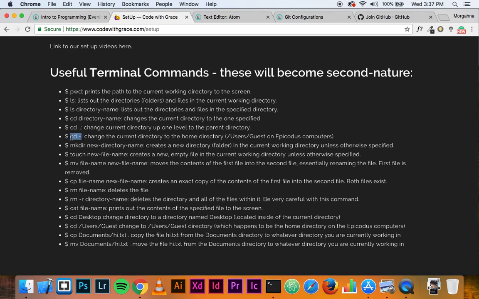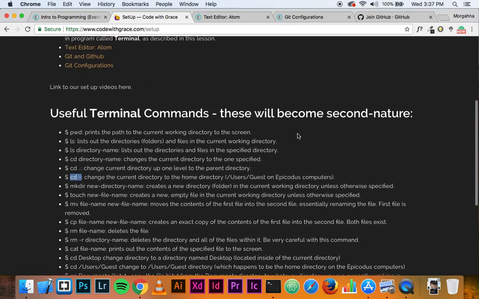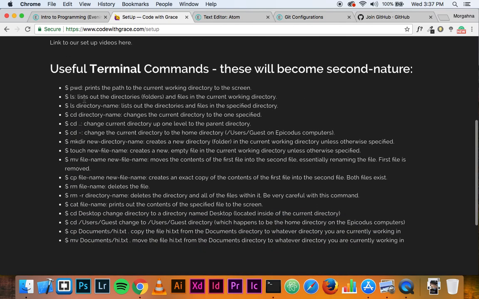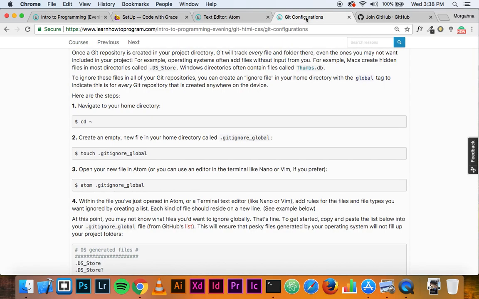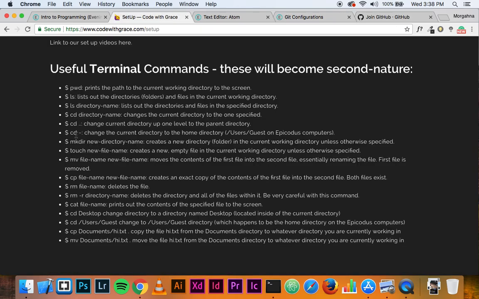And you can see here cd with a squiggly line: change the current directory to the home directory. So it just makes it a little bit easier if you want to know what one of these commands actually means. So if we go back to the configurations, we want to git ignore, git global. Again, there's always a terminal command and then what it wants you to do or where it wants you to go. So again, touch, you could go and see what that means over here.